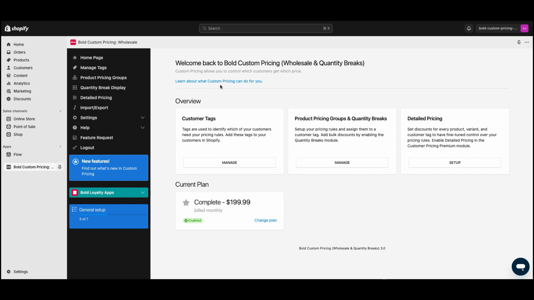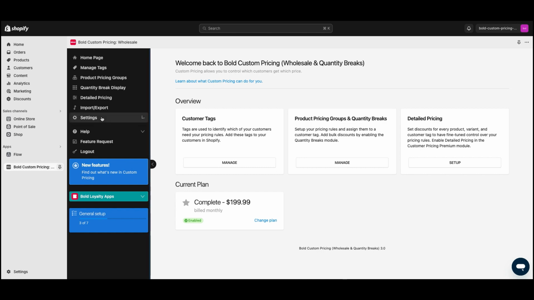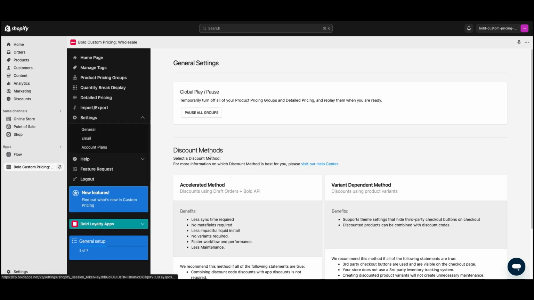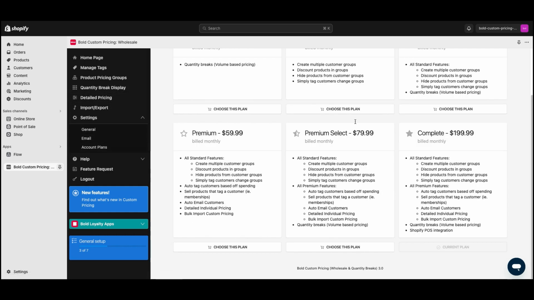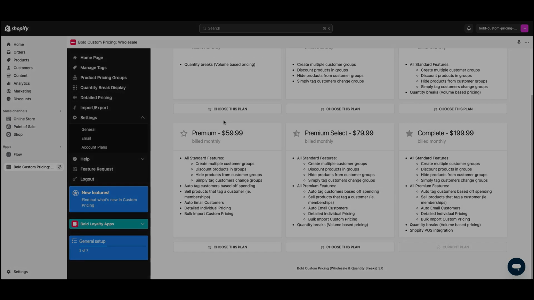Before we go over the setup, please note that this integration is only available on the Complete plan in Custom Pricing, and Custom Pricing must be set to the accelerated draft order method. With that being said, let's go through the activation together.